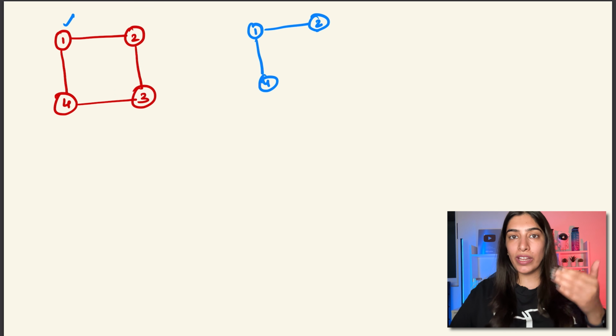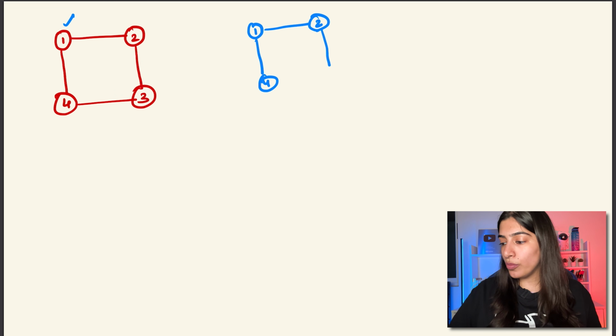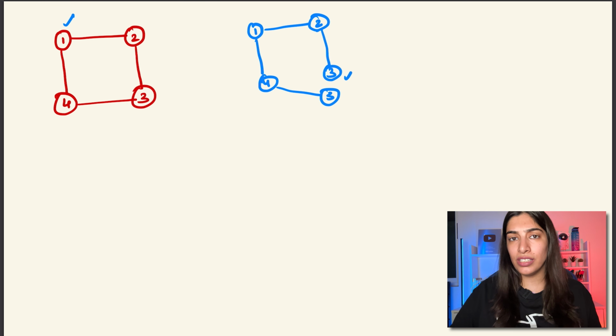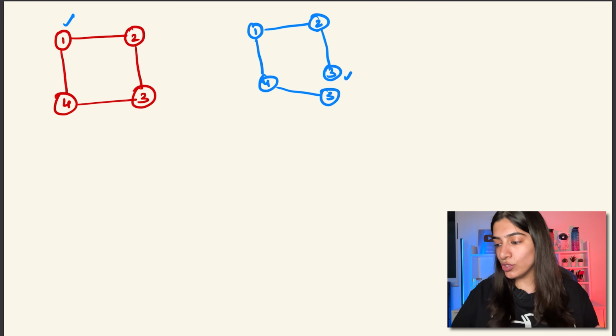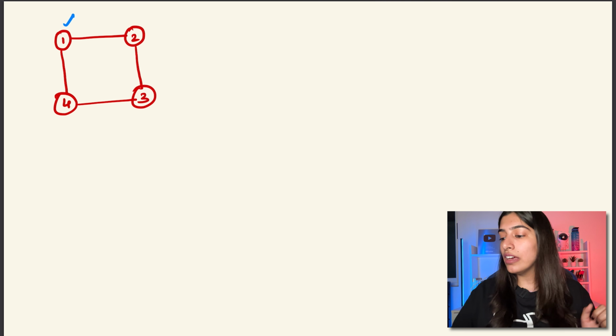Now for 2 also I need to copy all the neighbors. So I copy 3. Okay. For 4 also I need to copy neighbors. So should I copy 3 again? I've already copied 3. So yeah, obviously you will say, Keerti, we know it is graphs, so we need to mark them as visited. Okay, so let's do that. Let's mark them as visited.